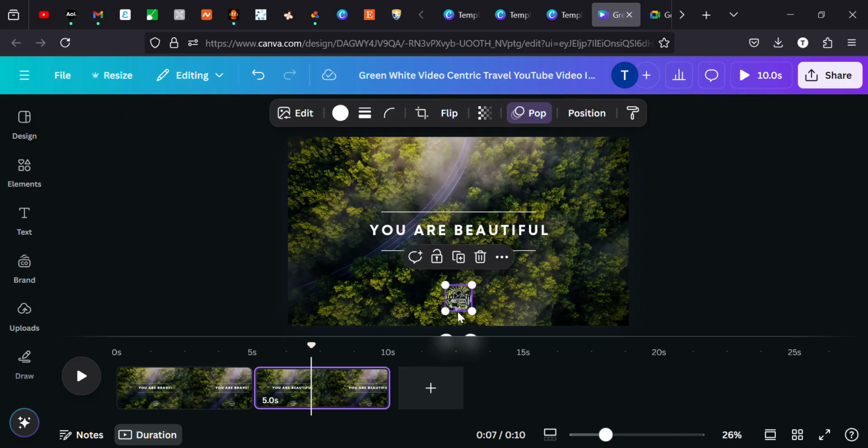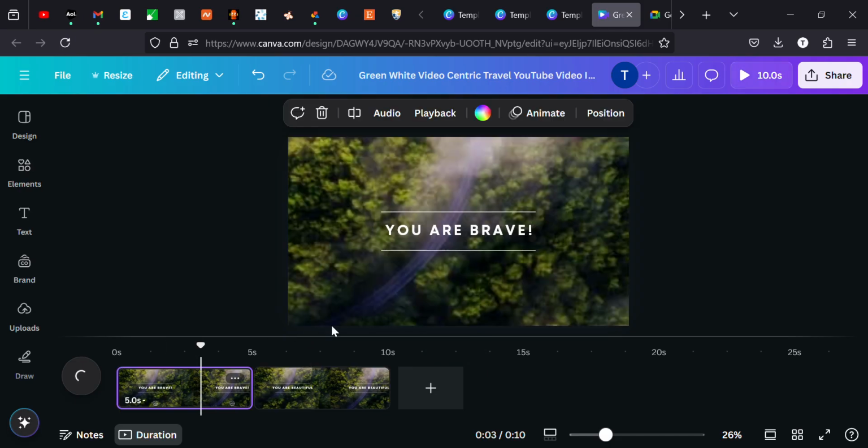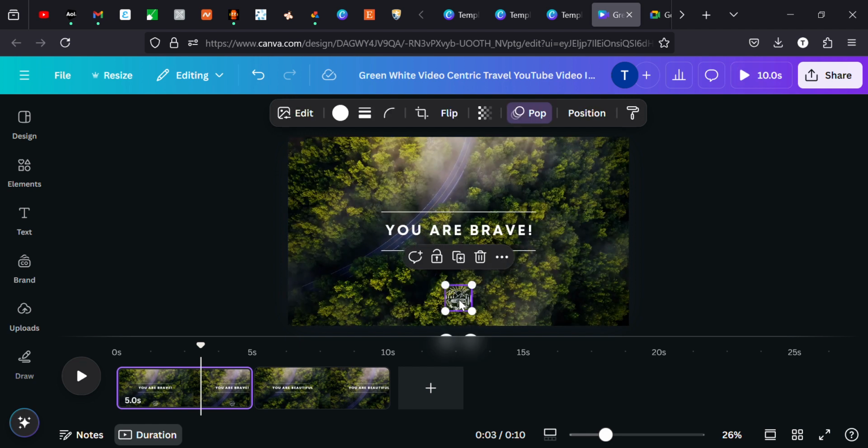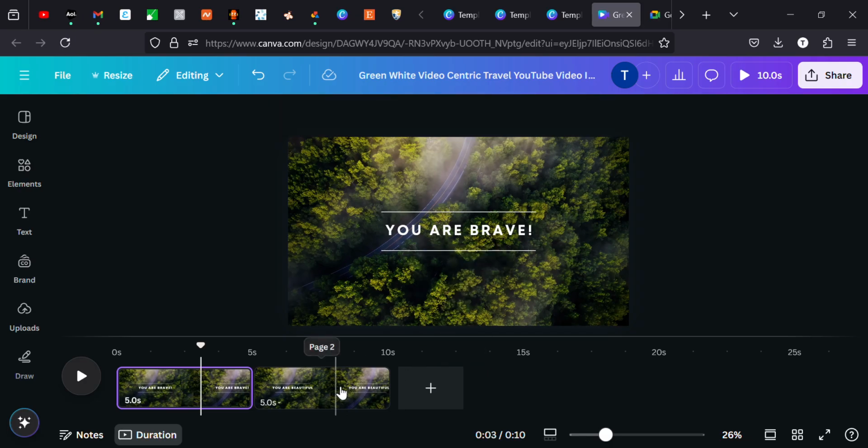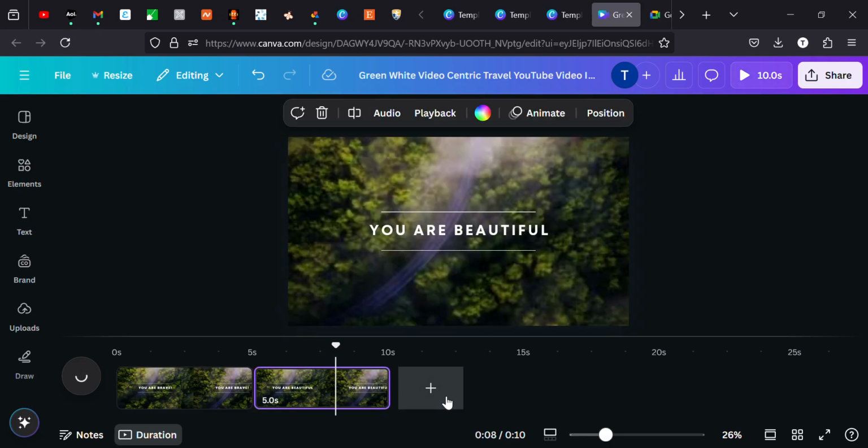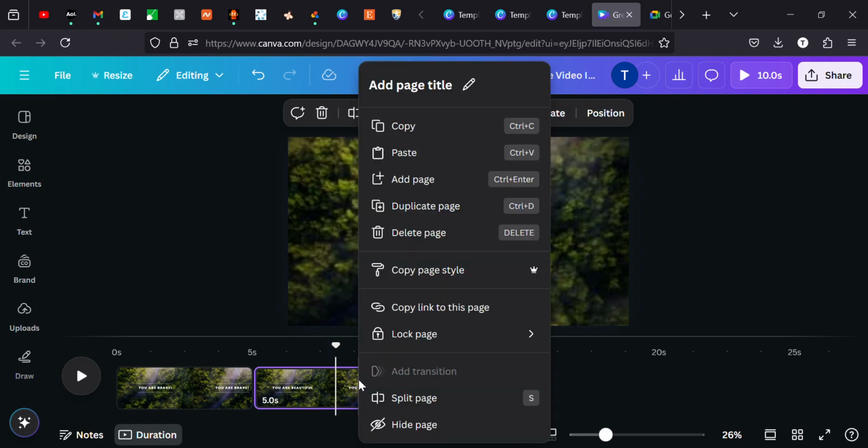Now let us remember to remove this element. This is probably a logo that is not our logo. So we'll remember to remove that. I'm going to click on it and then click delete. So I'm going to delete it here as well. Good. So we have you are brave. We have you are beautiful.